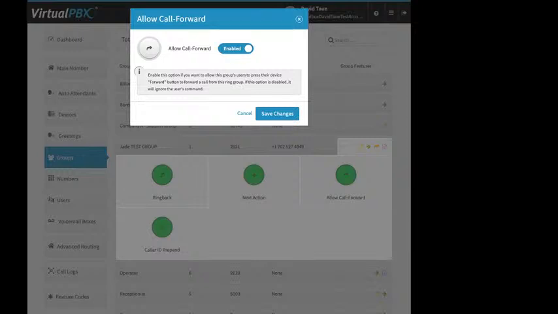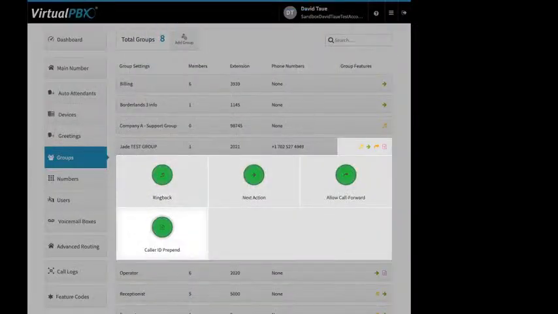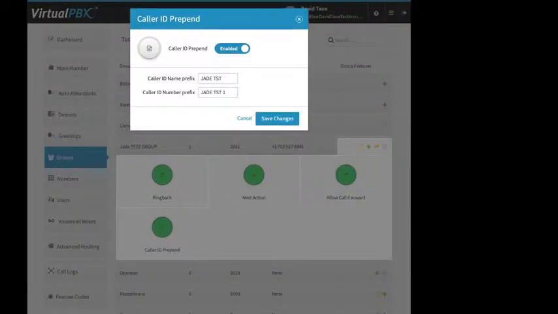Allow call forward. If you enable this, you're allowing your users to make use of call forwarding. I.e., if they're not at their normal phone, they can then choose to have the system forward calls to a secondary device or backup device. Caller ID prepend, if you enable this, this is for your VoIP phone users. You can add text or numbers in front of the caller ID that shows up on the VoIP phone's display. Just give your staff members an idea of what the call is about.